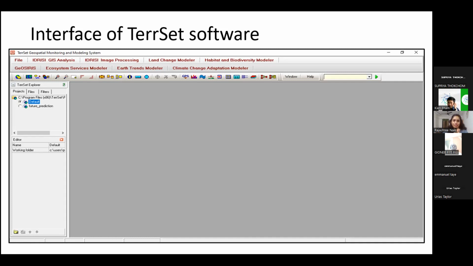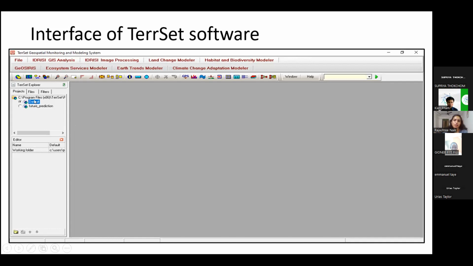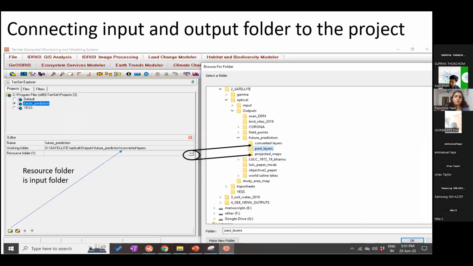So this is the interface of the Terrset software for future prediction. First, we have to right click on the default option, which is highlighted in blue. There you have to right click and make a new project. With the new project, we will be working on our current study area.